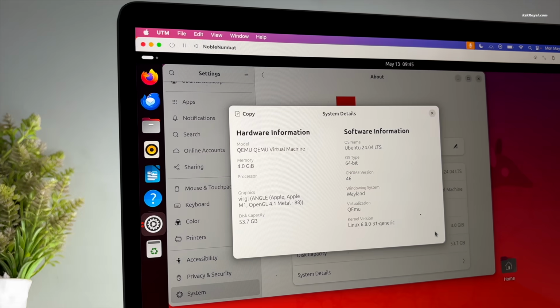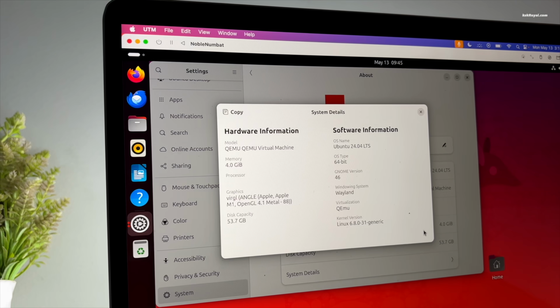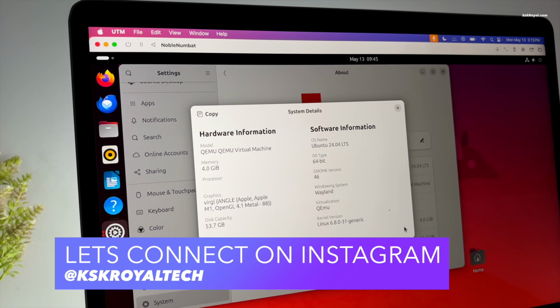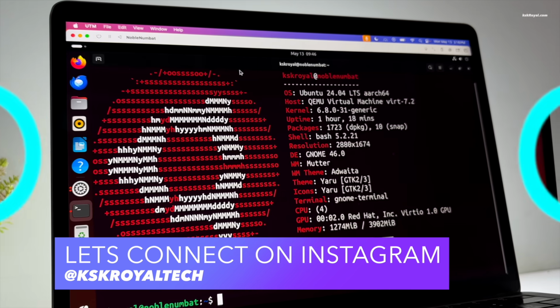This is how you can install Ubuntu 24.04 LTS on M1, M2, and M3 Macs using UTM free of cost. Let me know what you think about it.